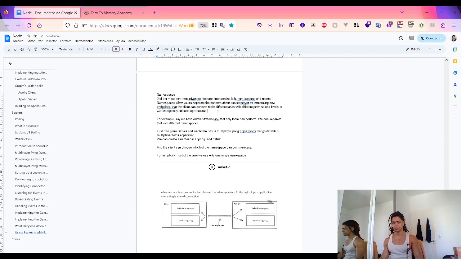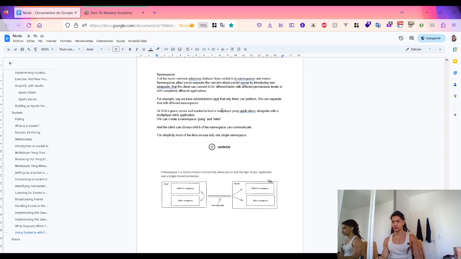or with completely different applications. So this is the core concept of the namespace. It allows you to separate code concerns to a particular role or server by introducing new endpoints that the client can connect to for different tasks, with different permission roles or with completely different applications. And this distinction is very, very important.